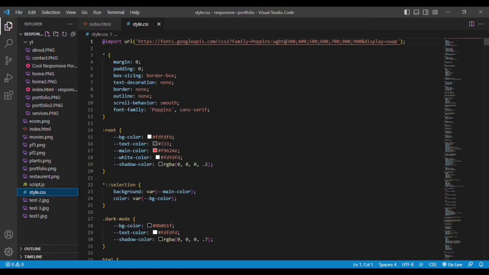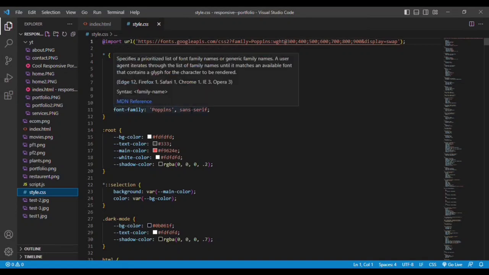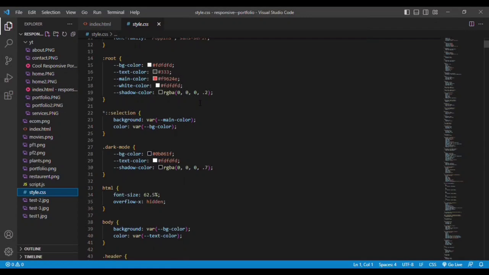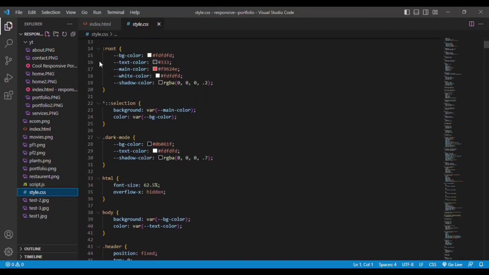First, we are importing the Google fonts. They are using Google APIs. Then we are adding the star, which indicates all the elements. This is the first basic thing, the default values you can say. Margin is 0, padding is 0, box sizing is border box, text decoration is none, border is none, outline is none, scroll behavior is smooth. Font family we are using Poppins, which is one of the most widely used family names. That is for text style, you can say.